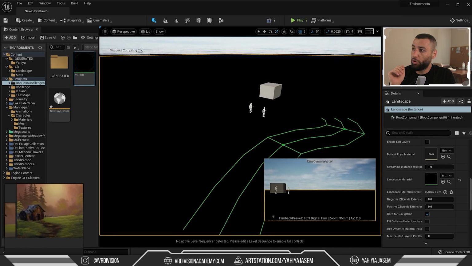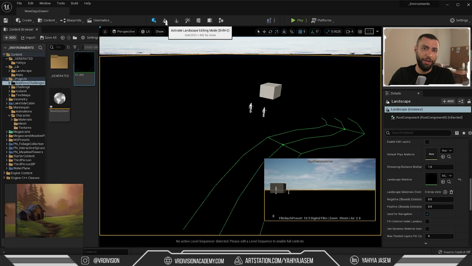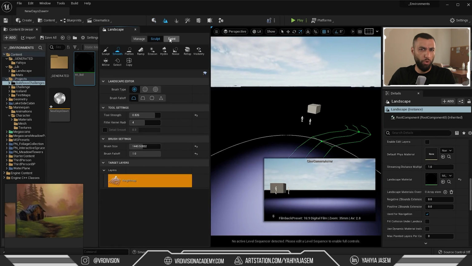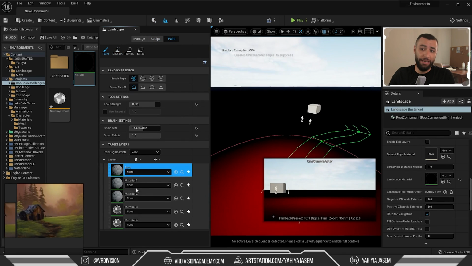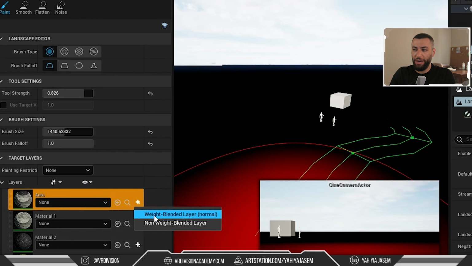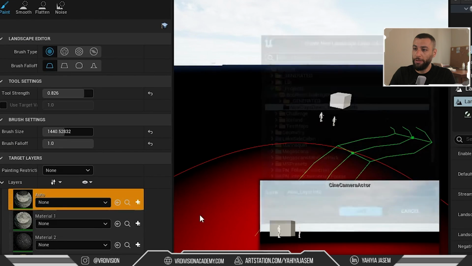It will take a while to compile the shaders. Everything will look black. That's completely fine because we need to assign the layer info. Let's go back to our landscape editing mode, then go to paint and you will see these layers. What we need to care about now is the auto layer here. So on the plus, click create weight blended layer, normal.